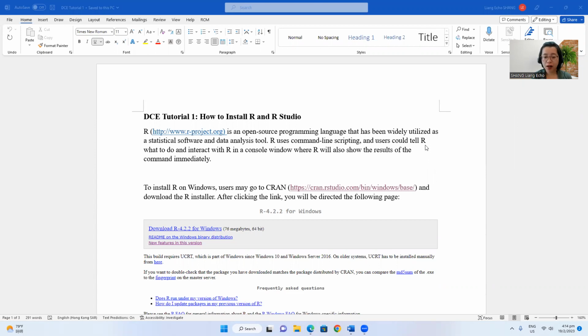So first of all, R is an open source programming language that has been used in many different areas as a statistical software and data analysis tool. It's very powerful because it has so many different packages that support different functions. And in general, R uses command line scripting so that you can tell R directly what to do, and you can interact with R in a console window where R will also show the results of your command immediately.